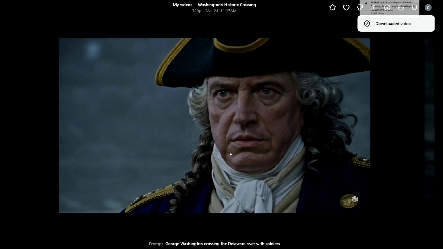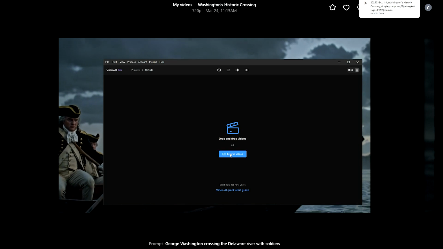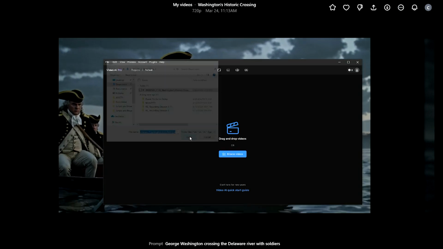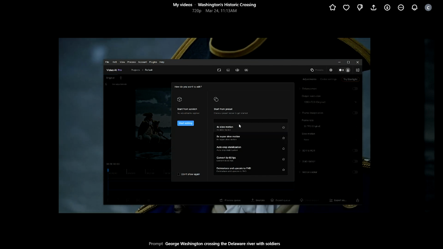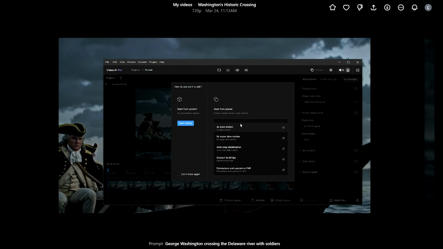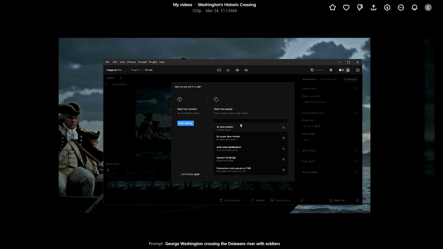So we'll download that. It's in my downloads. Go to browse videos. And you can choose, there are so many presets. If you have slow motion footage and you want it even slower, you can, or if it's just regular footage and you want it slowed down, it can do that as well.